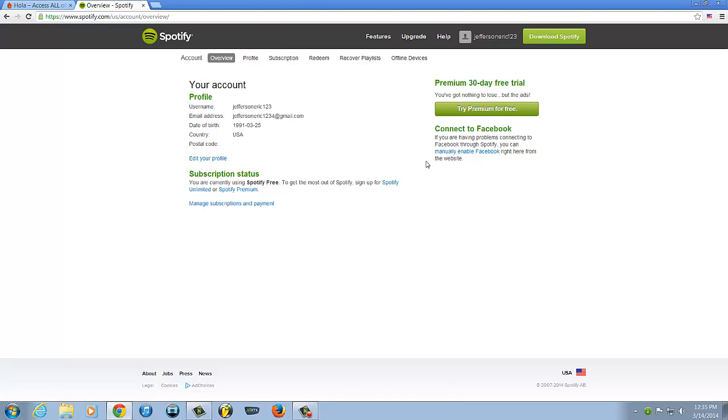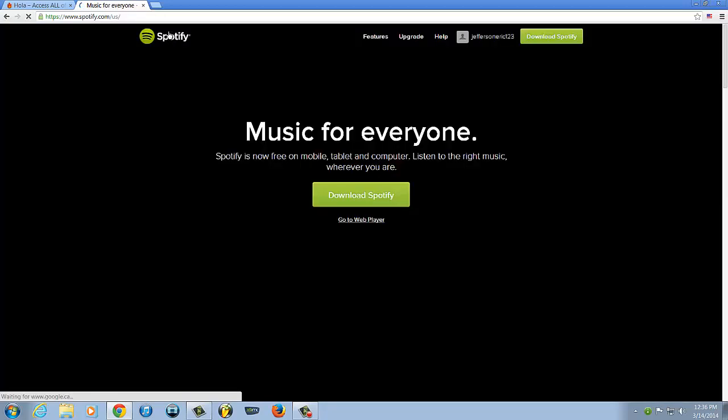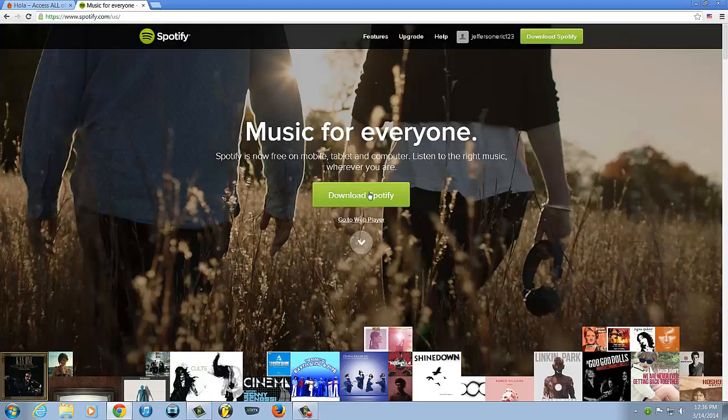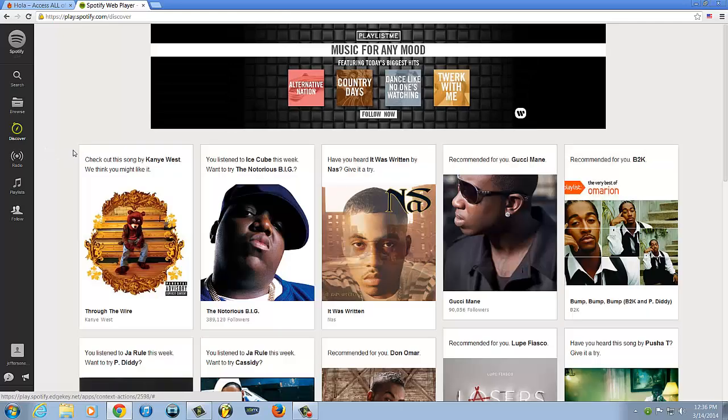So basically what you're going to want to do is navigate to the web player version. You click on Spotify at the top of the page here. If you look right underneath download Spotify, you've got the web player version. Otherwise you can just go to Google and search Spotify web player. So I'm going to click on go to web player. And there we go. Load it up.